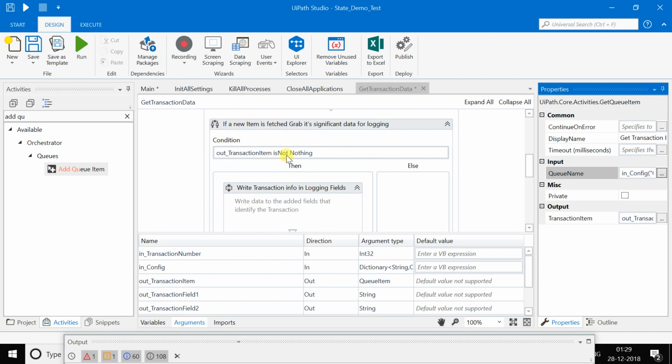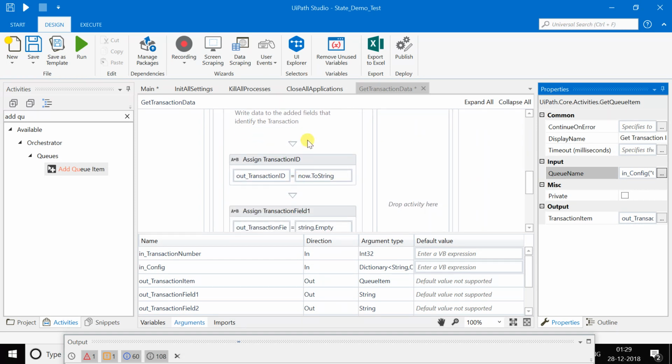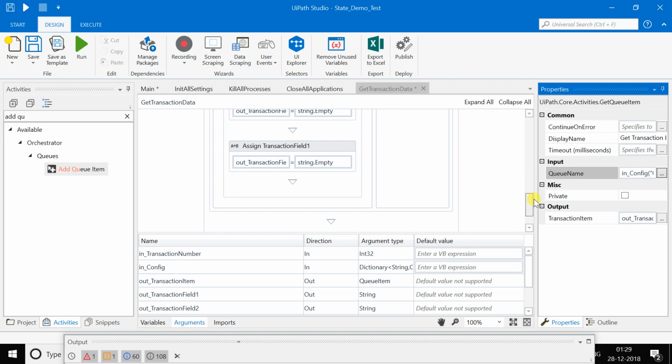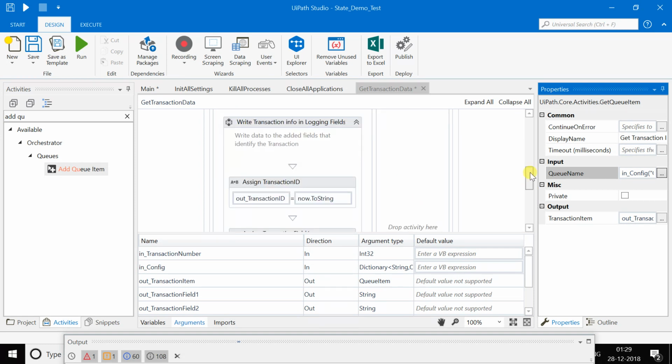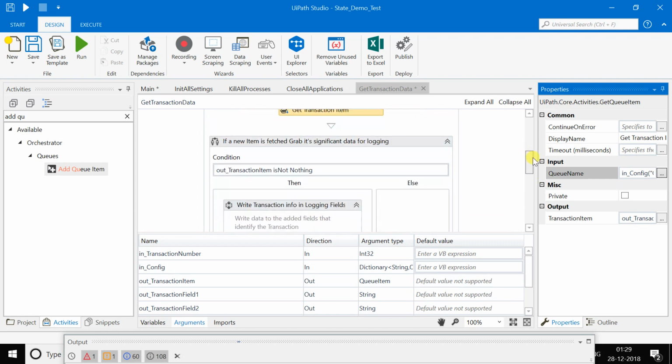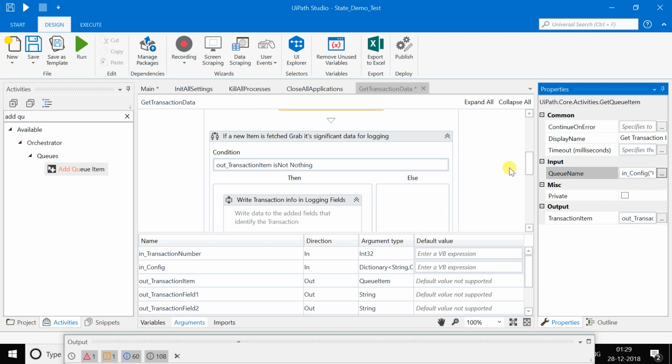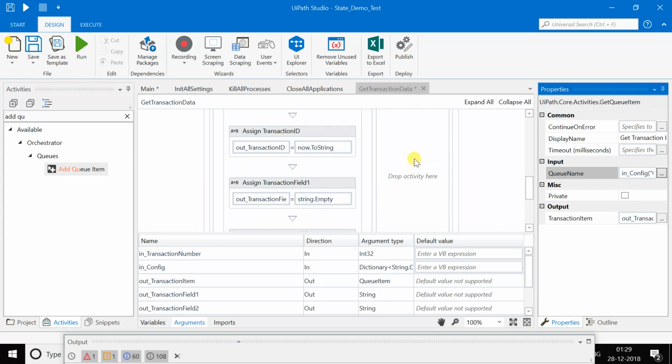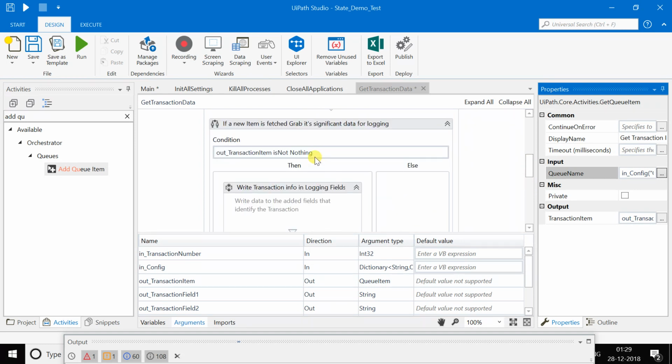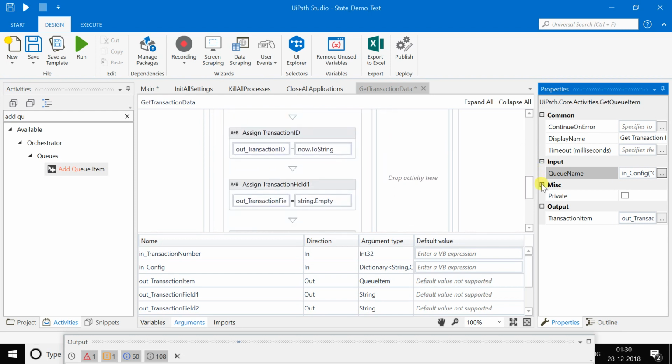And then if transaction item is not nothing, so once we have processed everything in the queue, if it is not nothing, if something is there, then what action we need to perform. As I mentioned, it's a template. They have mentioned these as activities, but we need to do our own activities based on the requirement. If it is nothing, then it will go to the else part. Maybe here we need to write one activity, like if transaction item is nothing, then we need to stop the process, or do some activity. Based on the requirement, we need to drag and drop the activities here and perform the action.